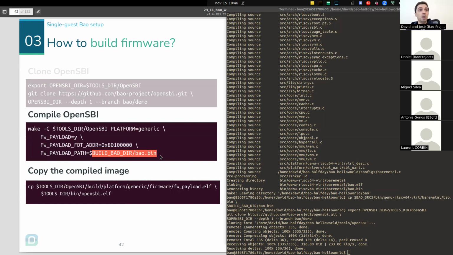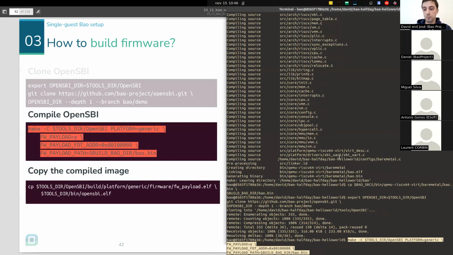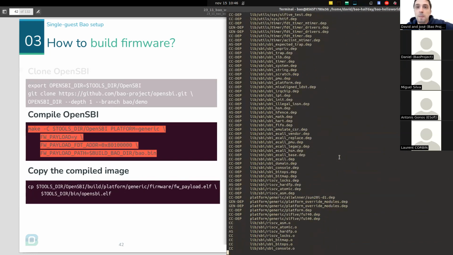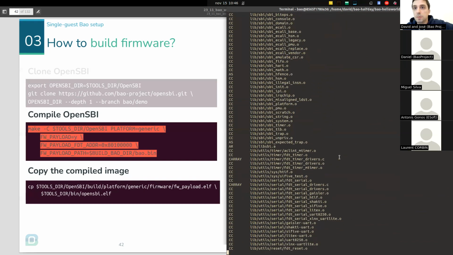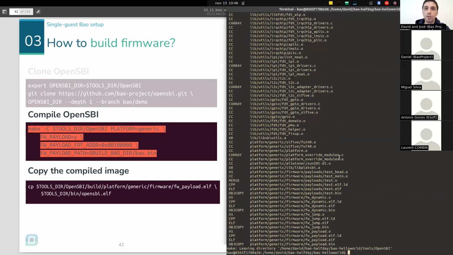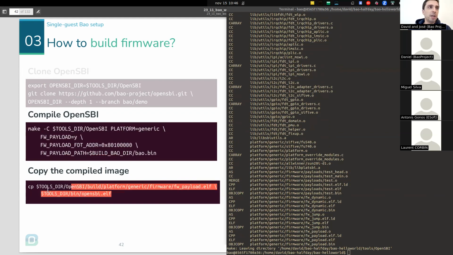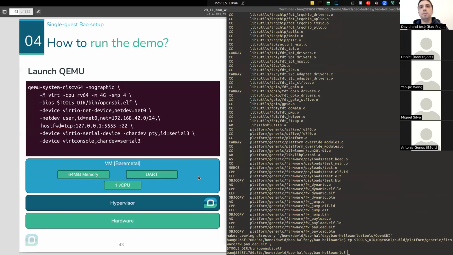So we'll just build it. Okay, just taking a bit longer. Yeah, okay, nice. And once again, we always copy the final images to a final directory so we know where they are. But yeah, so this was to build this simple guest. This was basically it. Once again, configuration, guest image, Bao image, firmware.